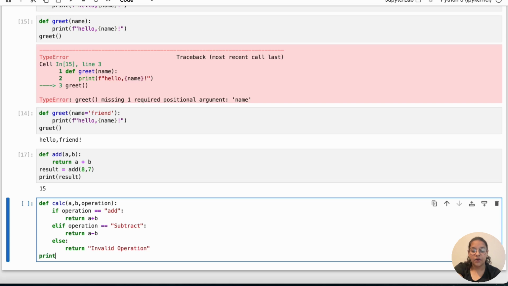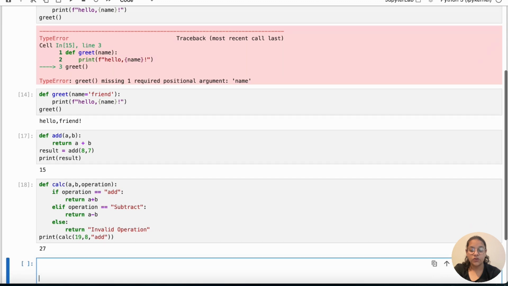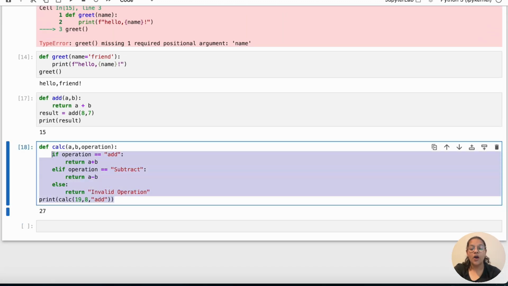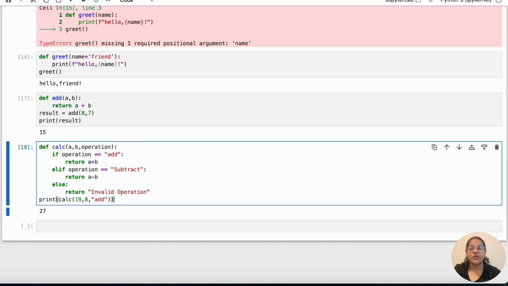So let's make a print statement. Print calc, then we'll give the numbers 19 plus 8, 19 comma 8 comma add, right? Let's see, 27. So you can see the output is here with us. So this is how we created a simple calculation of addition and subtraction.